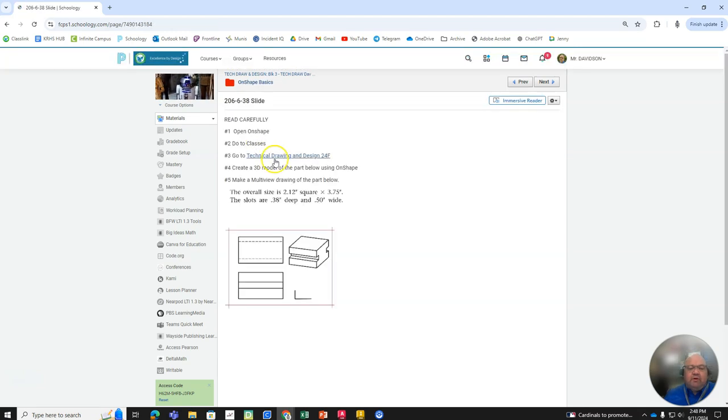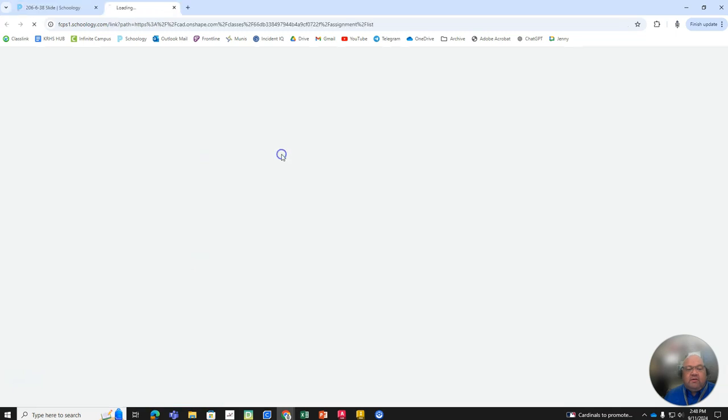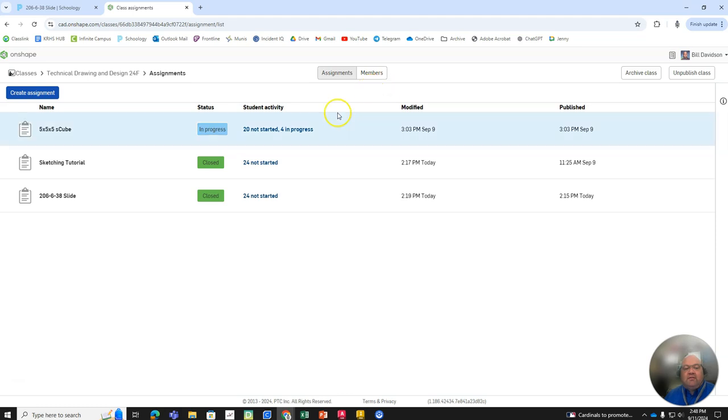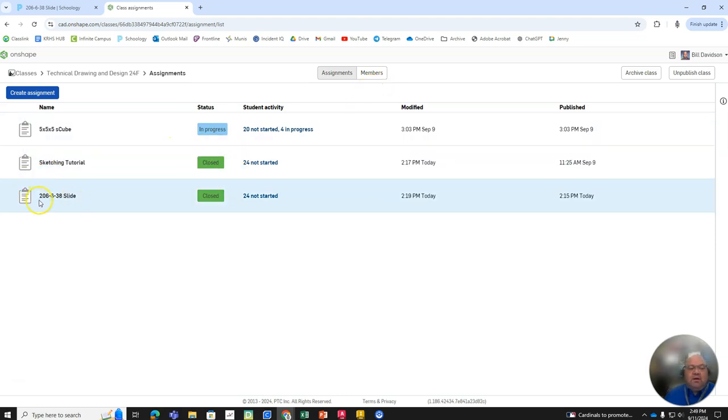So when we click on this part right here, it tells you go to Onshape, I'm supposed to say go to classes. I'll change that, and then go to this thing here. So I think you can click on this right here, and it should take you directly to the assignment list within the classes. So that gets you there. This one will be 206-6-38 slide, and you should click on that to get it started.